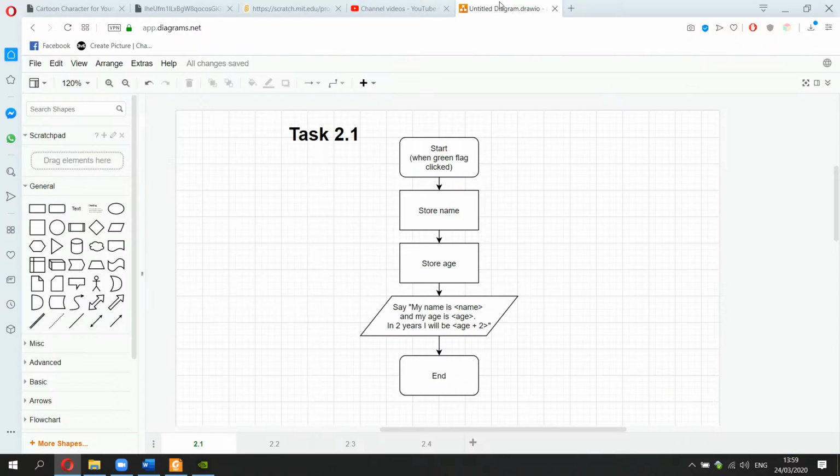So if I find the flowchart, this is what our program will look like. We want to start probably when the green flag is clicked. Store the name. So we need to create a variable and store our name in the variable. Create a variable called age and store our age in the variable. And then at the end, we want the character to say, my name is name and my age is age, and so on. And then we end.